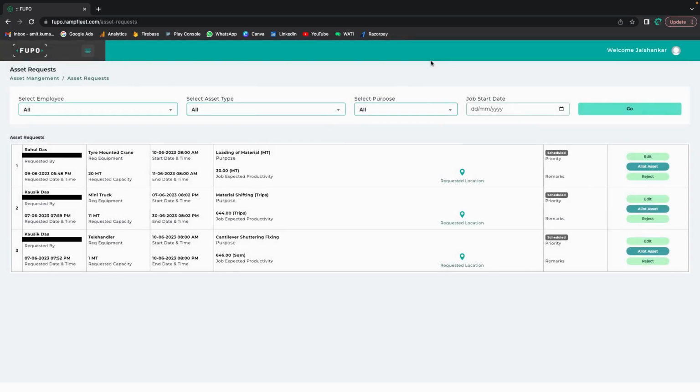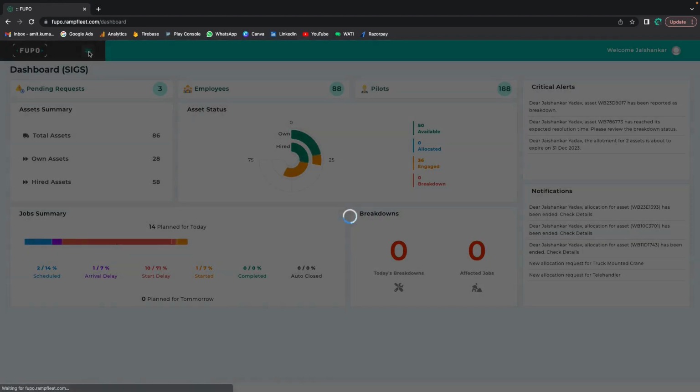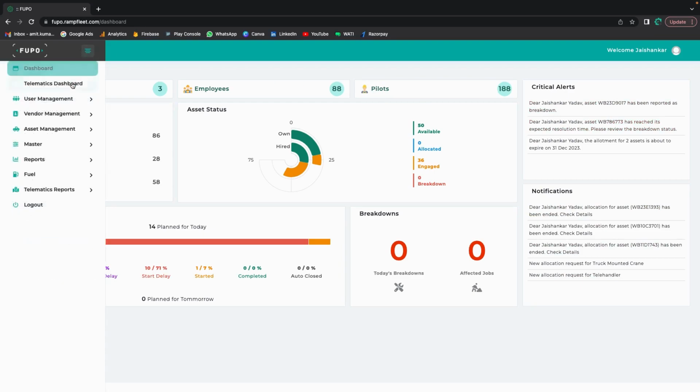On successful allocation of asset, the user gets a notification on the mobile app. Simultaneously, another notification is sent to the user upon the arrival of the asset at the requested location. This is validated with the help of GPS connected to the asset.